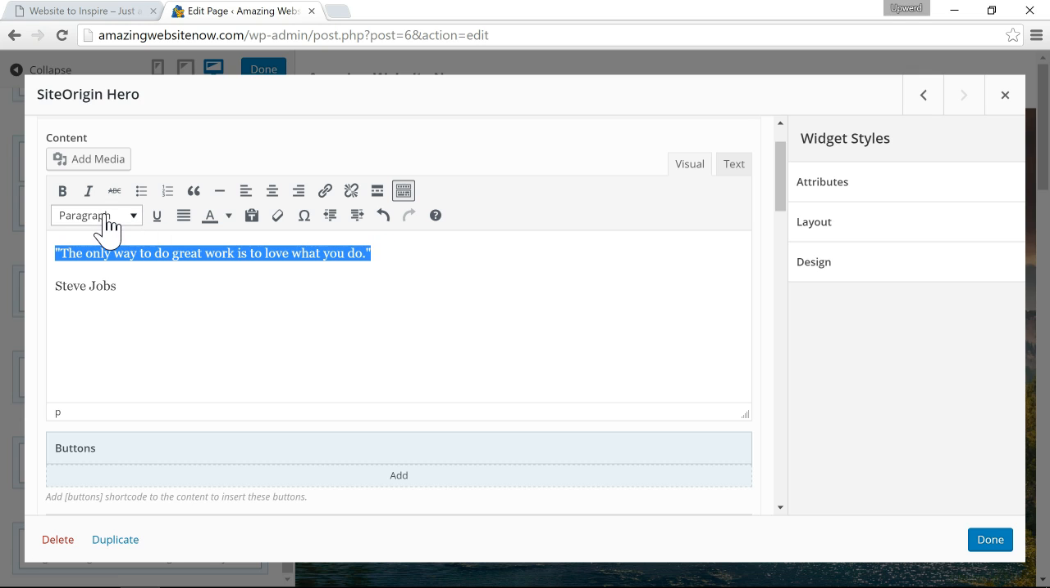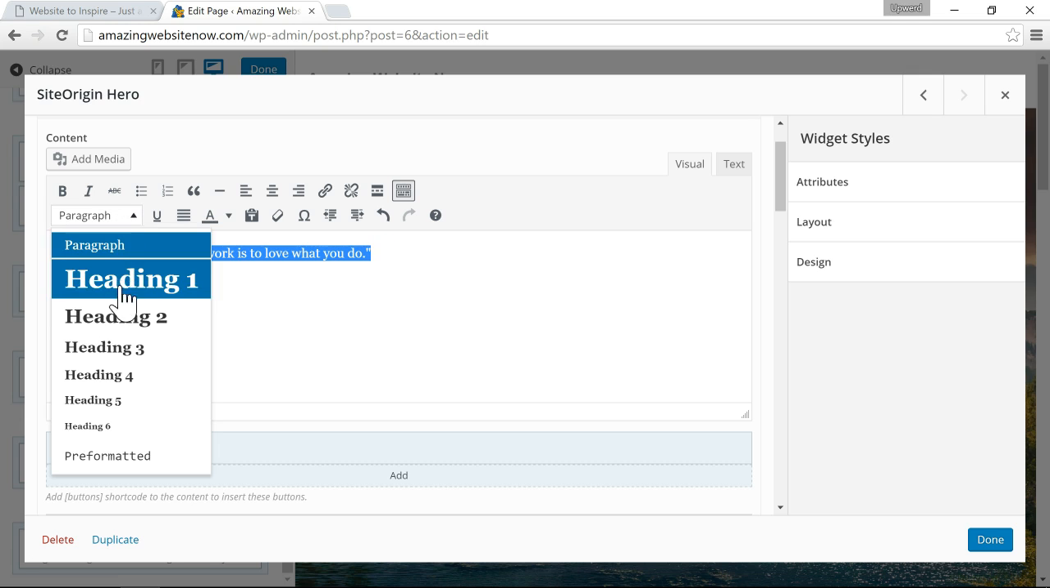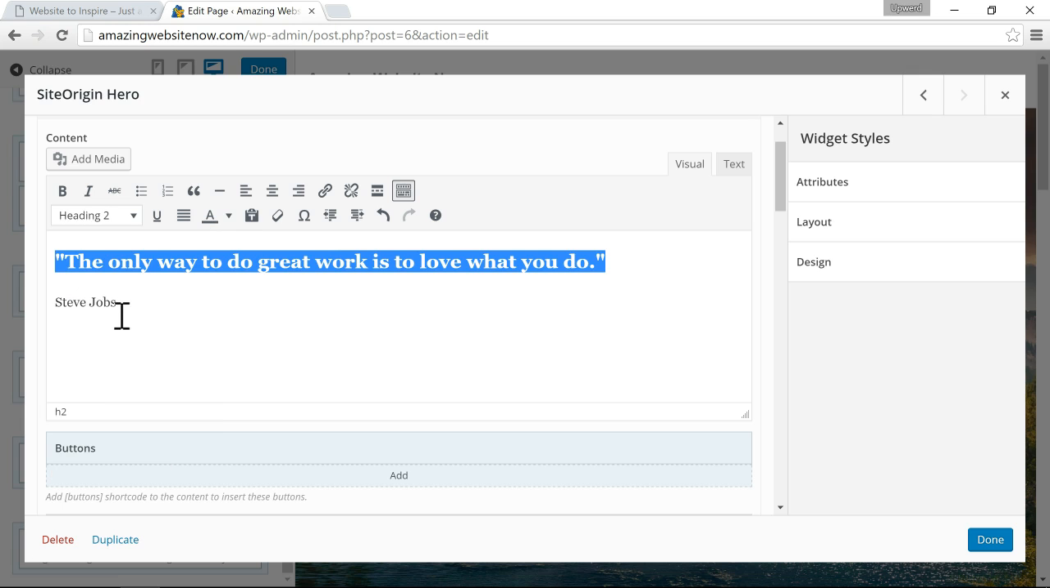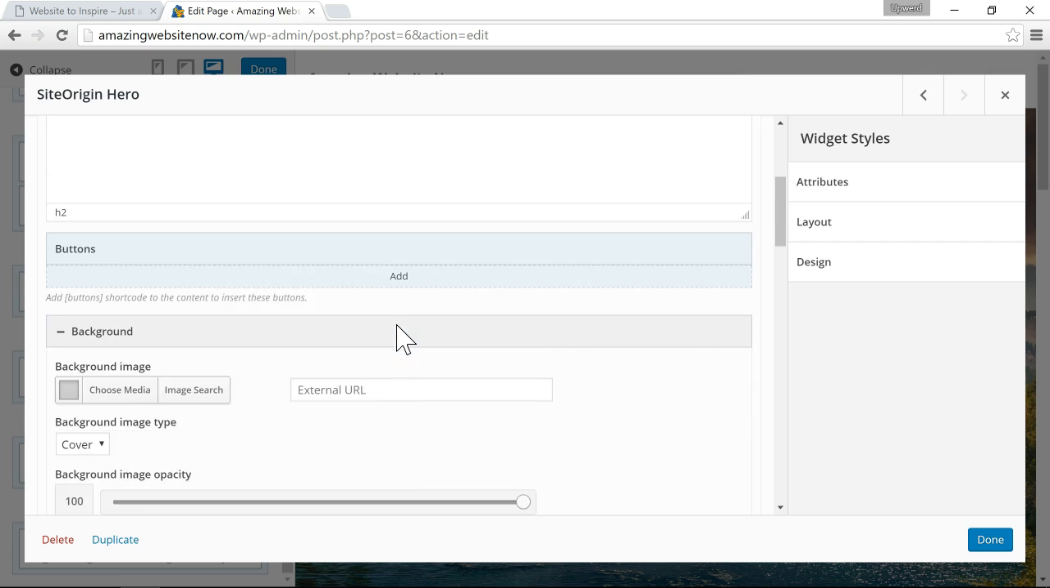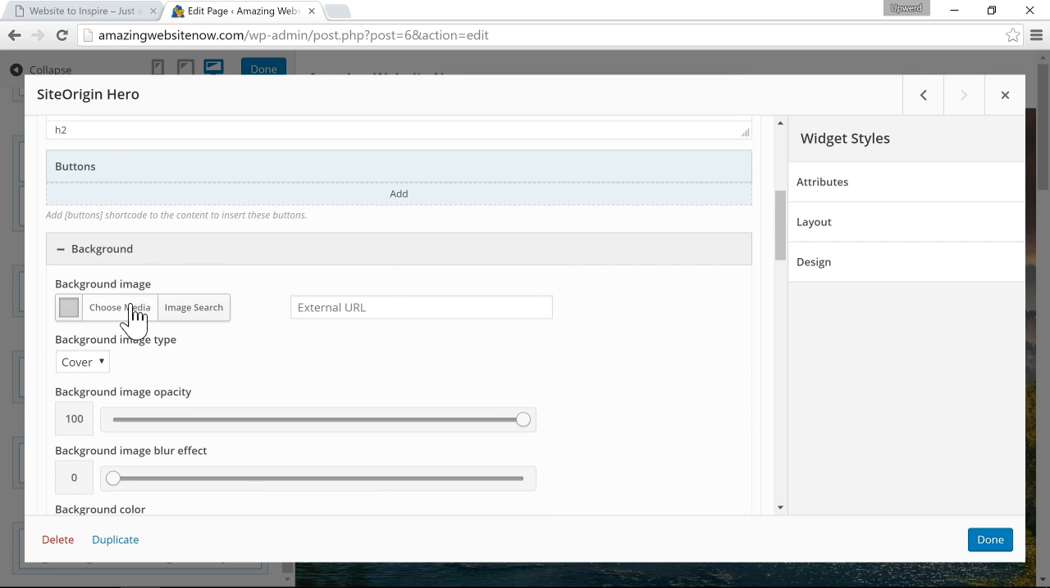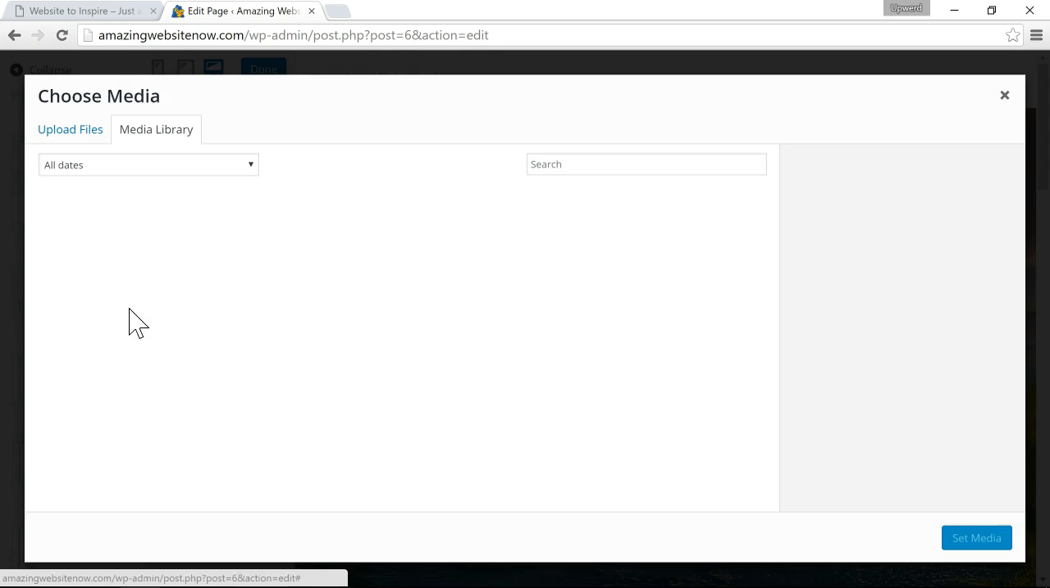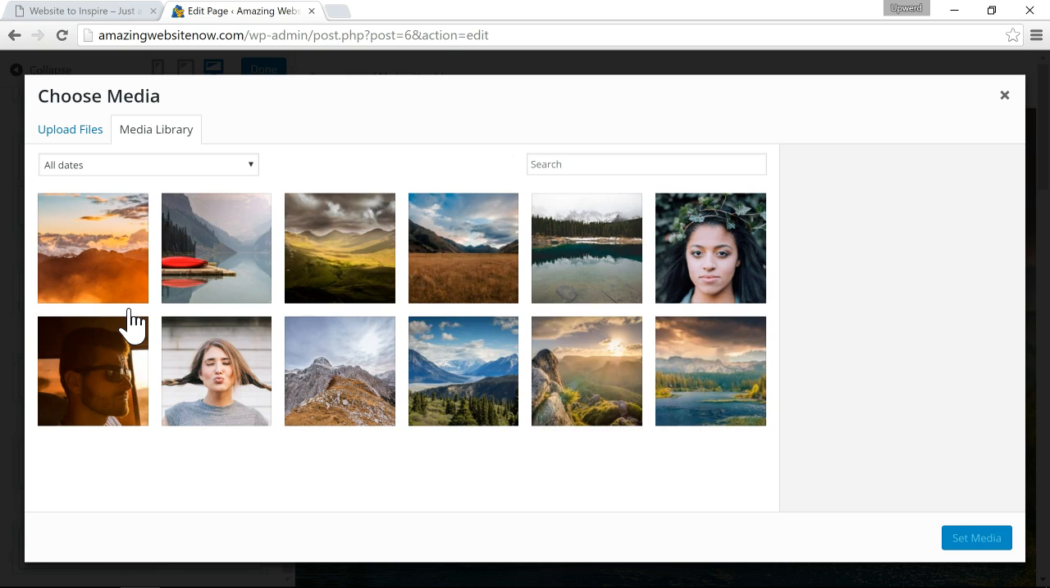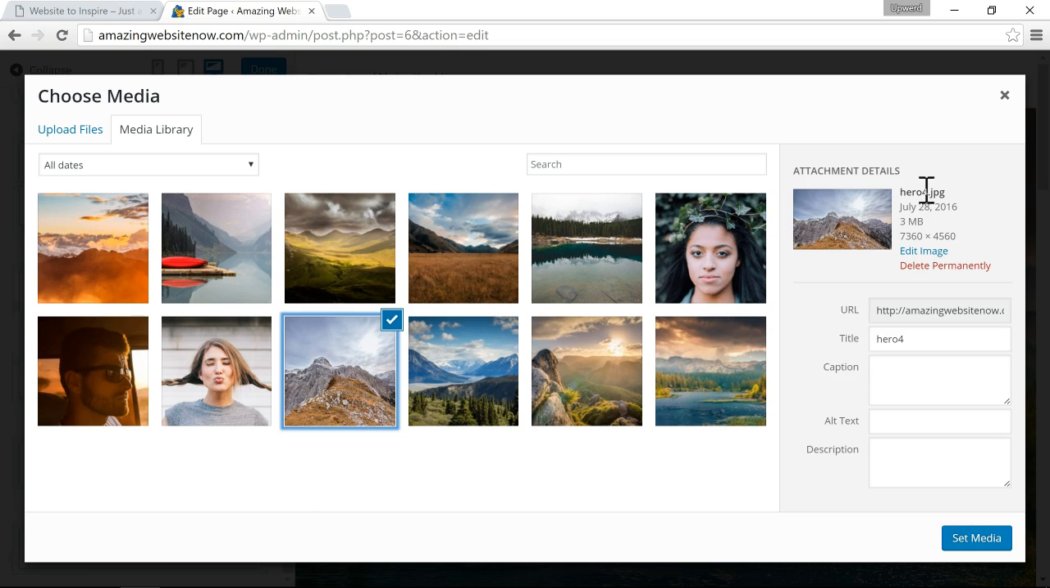And then put a little space in there, and then highlight this first. Highlight the quote and click this paragraph and set it to heading 2. And then I'm just going to highlight the whole thing and center it. Okay, so now we have that centered. So scroll down to background and then click choose media, and then select Hero 4, which I believe is this one. Yeah, hero4.jpg. And then click set media.